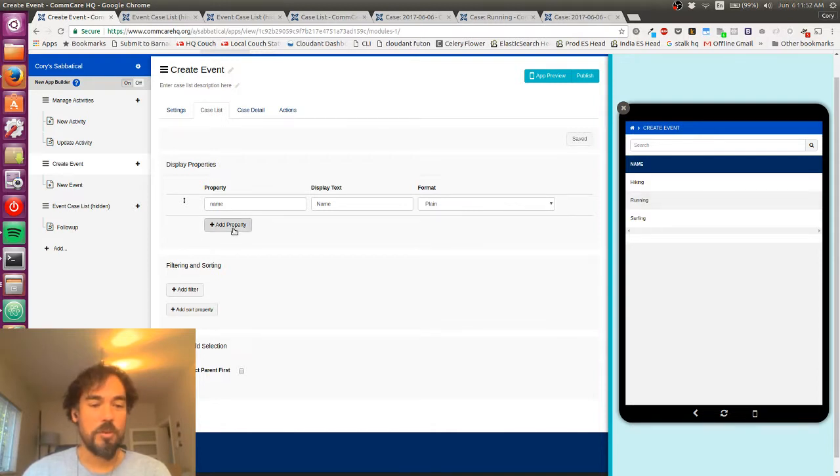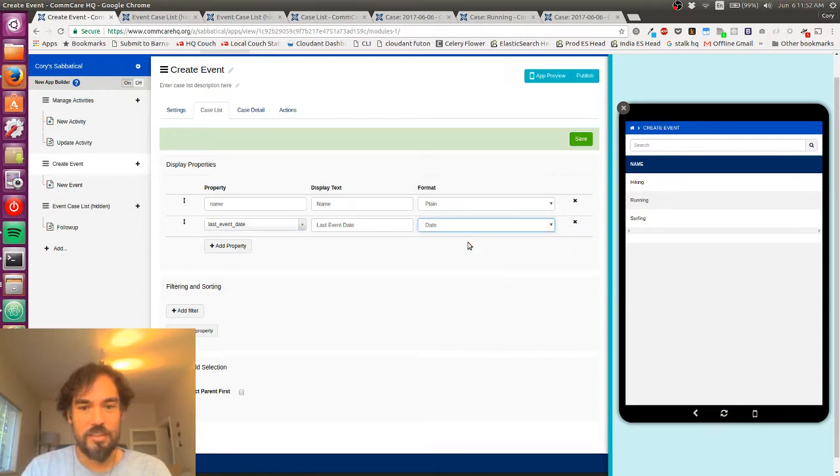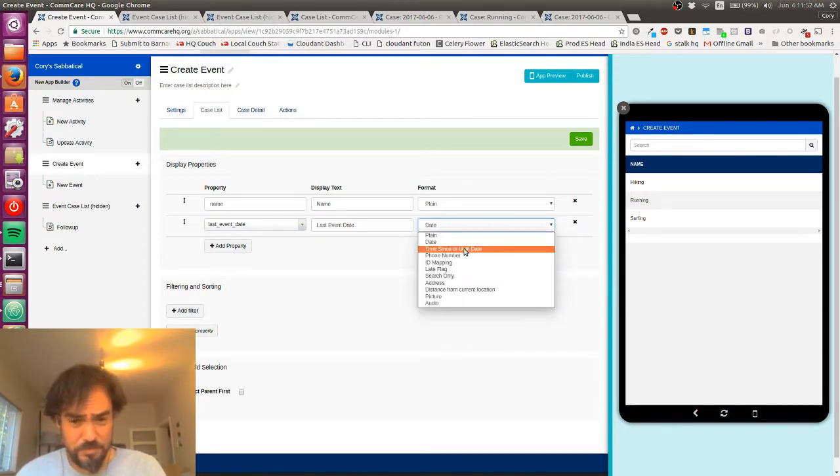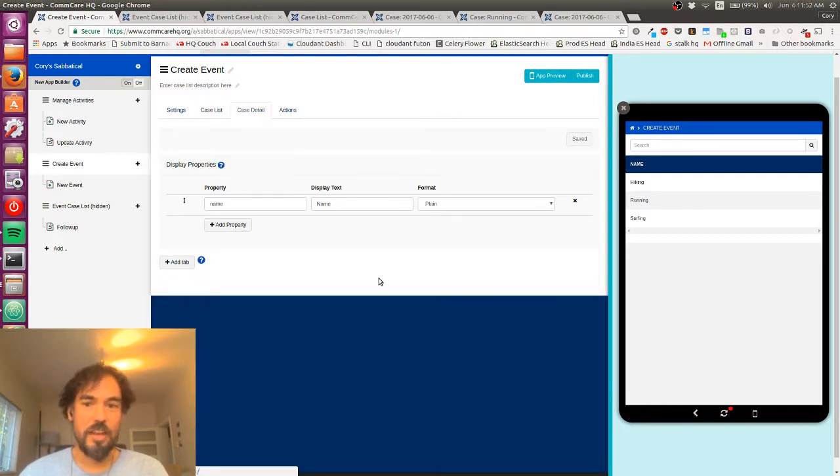If I added another property, like the last event date property, we can say that this is a date, or the time since or until date. Sounds interesting. So let's say days since that date. That'll be interesting. Cool. And then the case detail screen now is the one I want to remove.